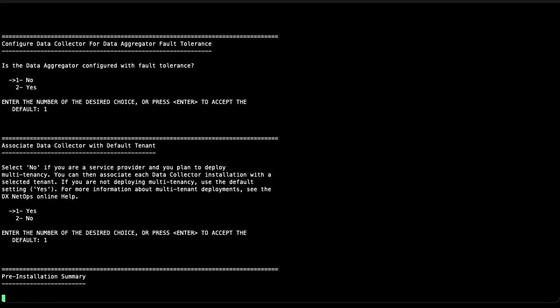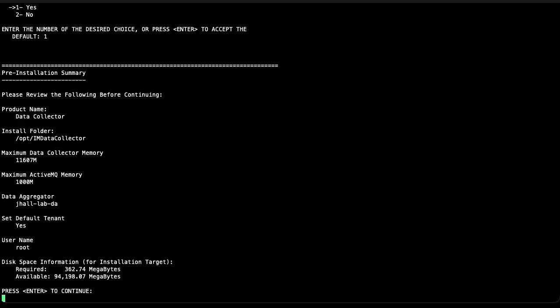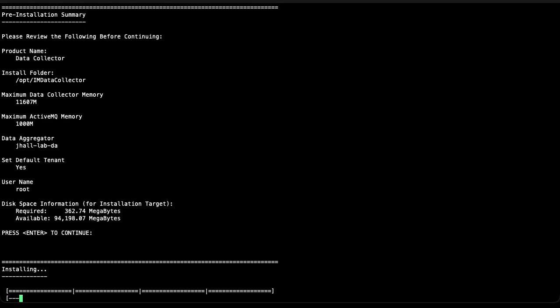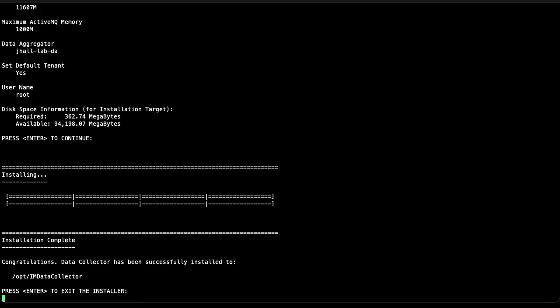A pre-installation summary will now appear. Review this information carefully to ensure all configurations are correct, then press enter to begin the installation. The installation is now complete. Note the displayed installation directory for your records, then press enter to allow the installer to perform its final cleanup and exit.